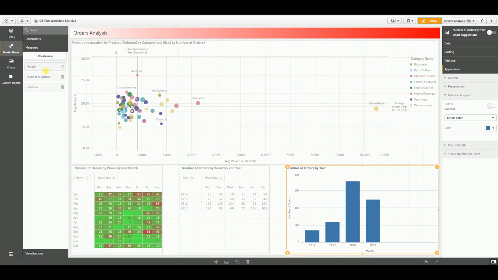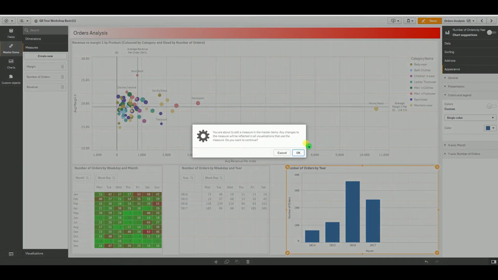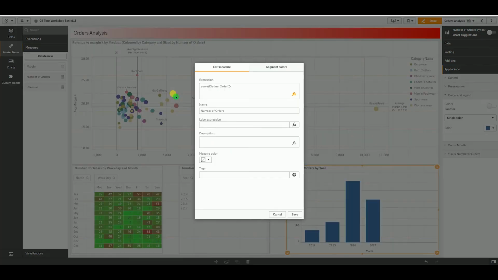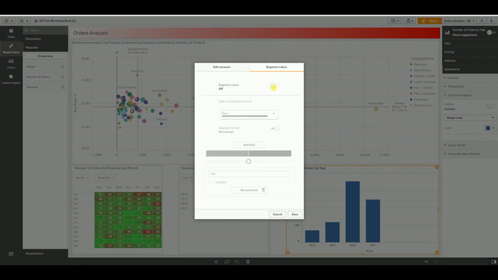So over on this side here, I've got a master measure called number of orders, and if we're going to edit this, in previous releases, we only ever had the option to assign a single color to a master item. We could then drag that in, and the bars in this particular chart down here would all go to that color. However, I want the colors to be a bit more dynamic than that, and I can do it using segment colors up here. So if I turn that on, I'm going to leave it as basic, but I don't want to do a percentage.